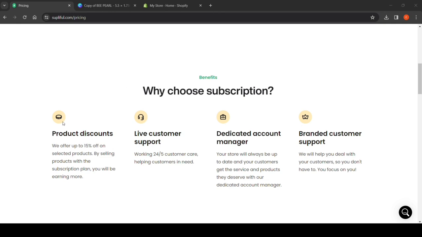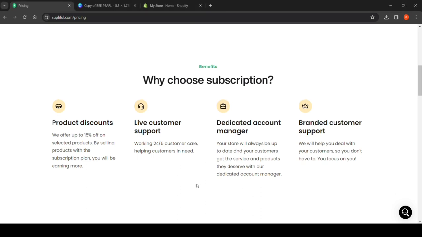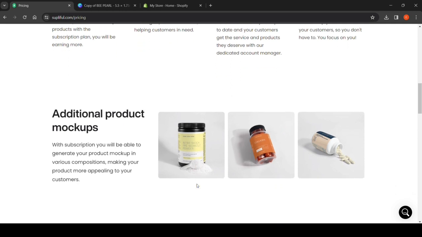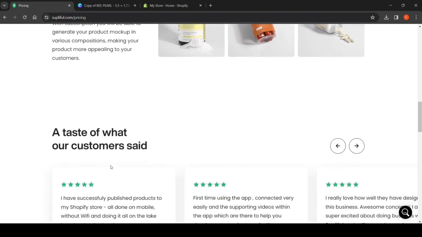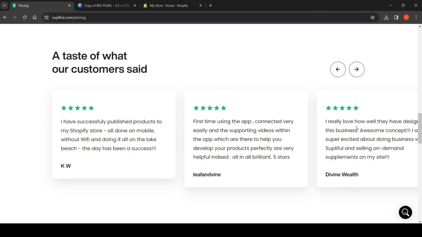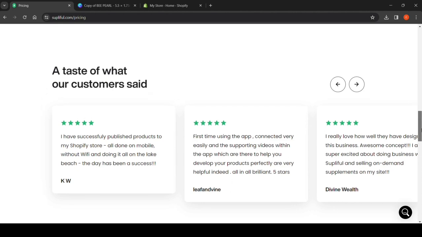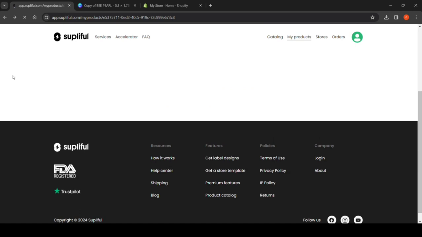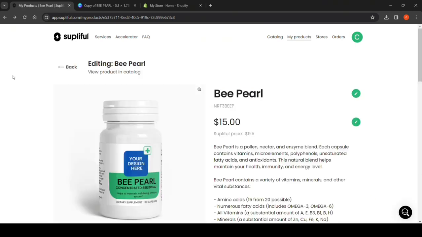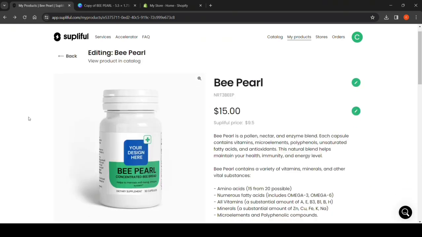And take note why you have to choose the subscription. Of course, for the product discounts, they offer about 15% off on selected products by selling products with this subscription plan, and then you'll be earning more. And for the additional product mock-ups, with a subscription you will be able to generate your product mock-up in various compositions. And if you're hesitant, don't worry, because you've got here the customer reviews, so you have to read them, and once you're satisfied and you think this is a great investment for a business, you can go ahead and subscribe to their plan.